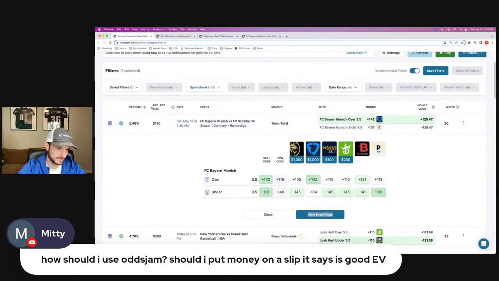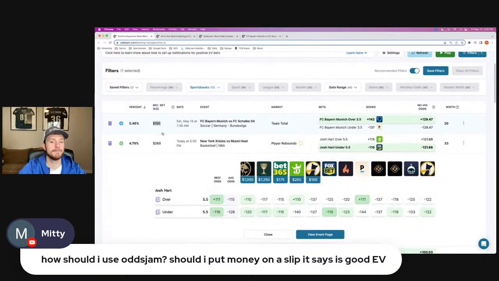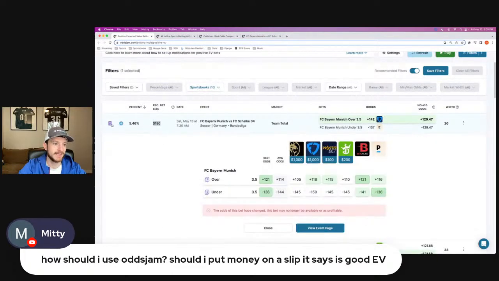The last thing I'll say is the recommended bet size. Should you put money on a slip if it says it's good EV? Yes, but I recommend doing a little bit more digging like I just showed you. And in terms of what to bet, I recommend using the recommended bet size. The number you see here, like 190, it's a formula.